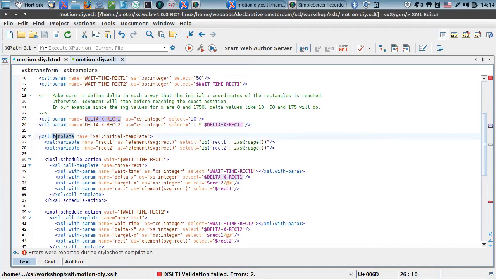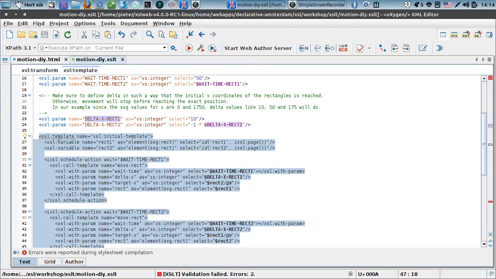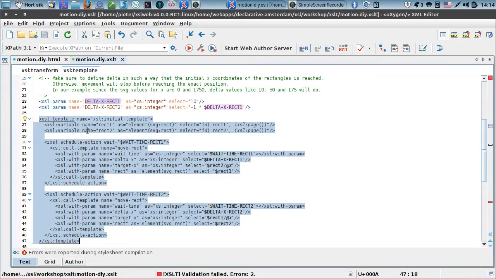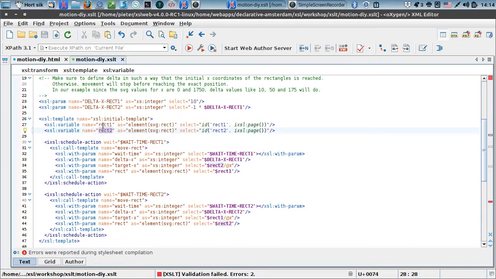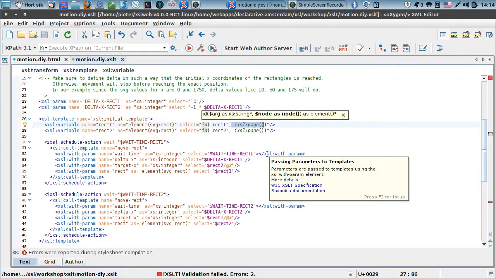Then here we have the initial template. That is the thing that does the real trick as soon as the page has been loaded. We obtain a reference to both rectangles. We do this by the ID function, but we need a second parameter, IXSLT. IXSLT gives us the document node of the HTML page, and you don't always need it. I don't understand exactly the rules, but it seems to me that if you are in an initial template, you do need it. So yeah, I found out while trying.